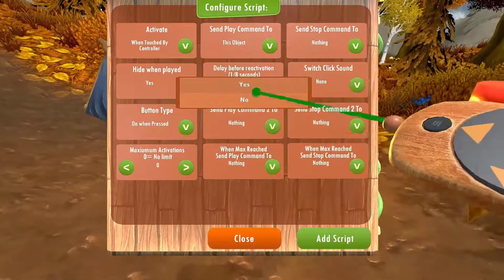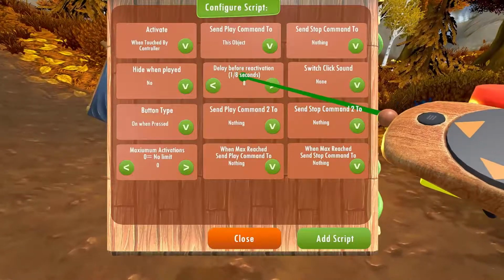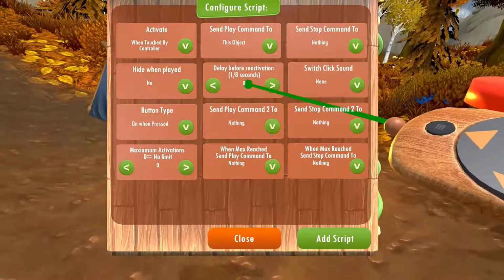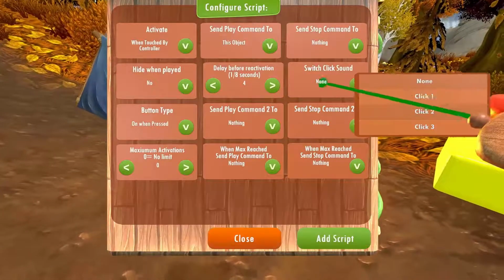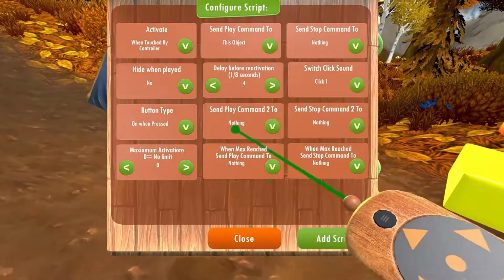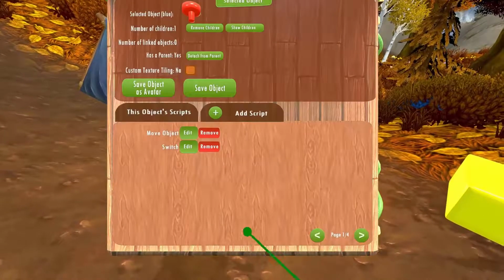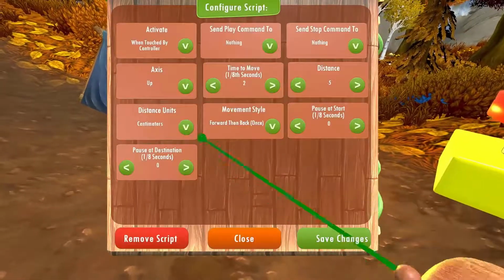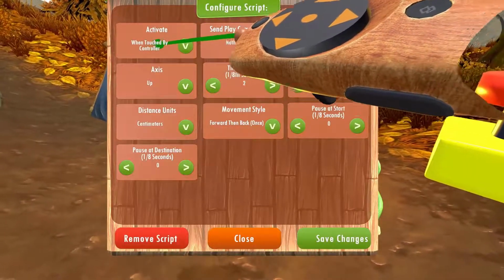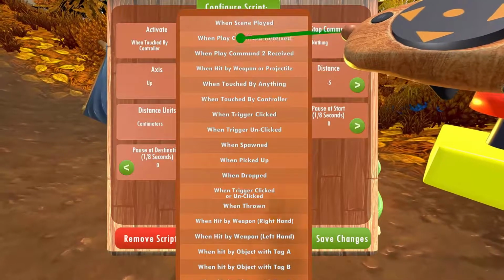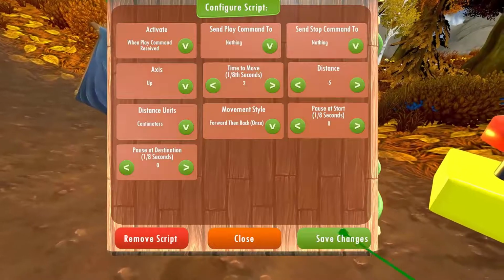Hide when played, I'll set to no. And delay before reactivation, this allows us to limit how often the button can be activated. I'll set that to 4/8 of a second, so half a second. I'll give it a click sound, and I believe everything else here is okay. So I will add that. Okay, so now I need to go back to that move script and change the activation. Instead of being when touched by controller, I'll change that to when play command received. So the switch script will send the play command to the move script, and then it will run.